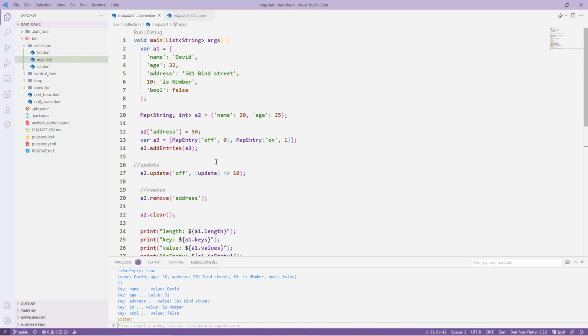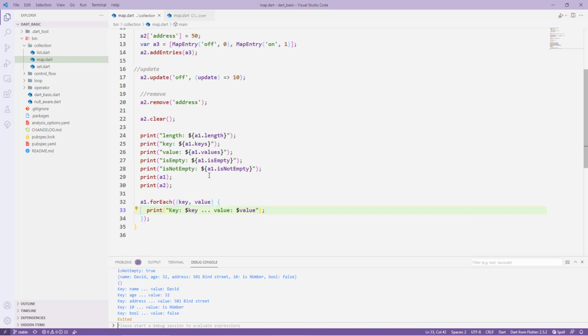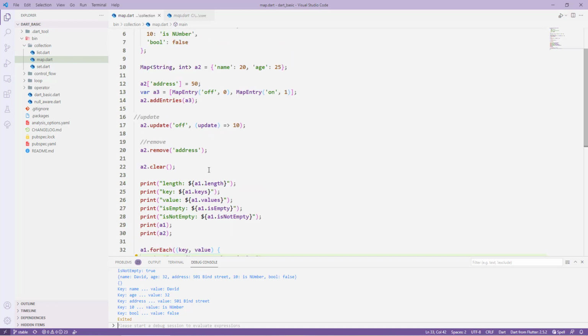So these are the basic things that we need to learn, because whenever we are using a map, we will use it in our application. So all of these are the commonly used functions and properties that we will use with the map.